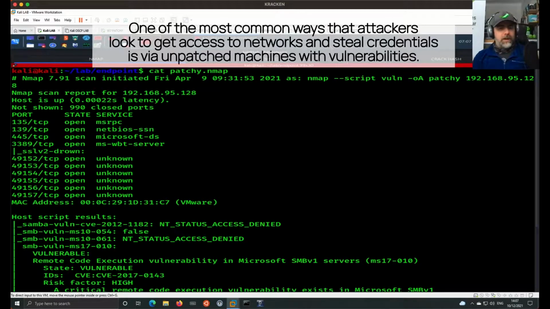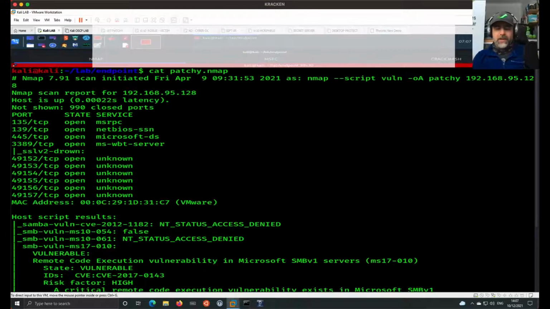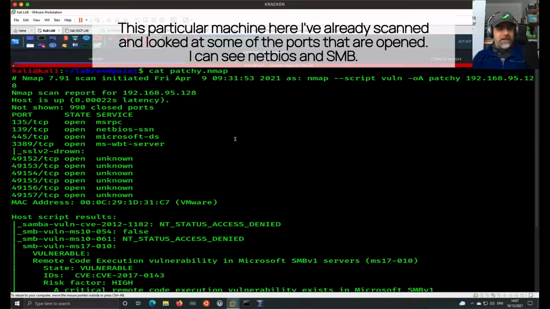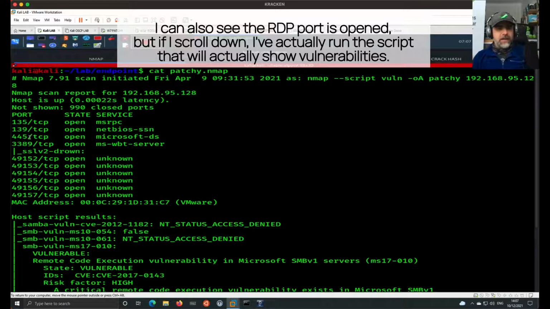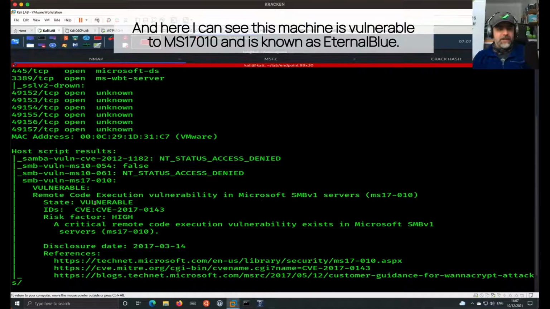One of the most common ways that attackers look to gain access to networks and steal credentials is via unpatched machines with vulnerabilities. This particular machine here, I've already scanned and looked at some of the reports that's opened. I can see NetBIOS and SMB. I can also see that RDP port is opened. But if I scroll down, I've actually run the script that will show vulnerabilities. And here I can see this machine is vulnerable to MS17-010, and that's known as EternalBlue.